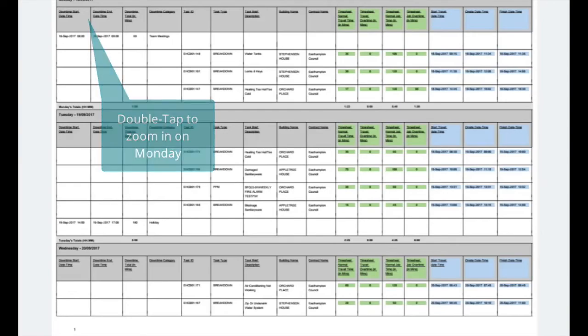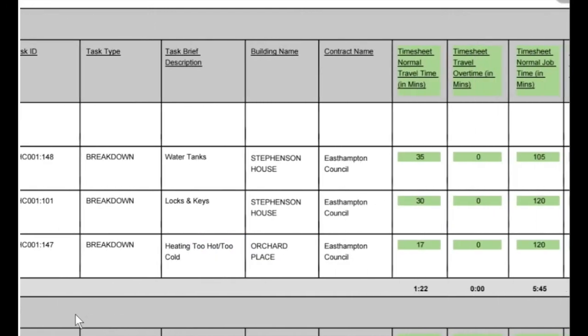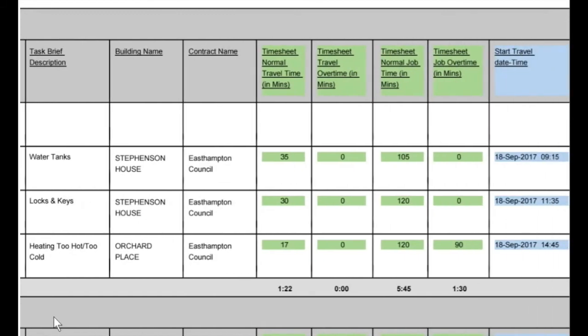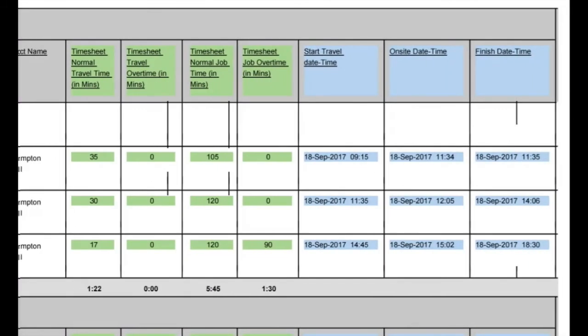Zoom into Monday. On Monday, you had a team meeting for 60 minutes between 8 and 9 o'clock in the morning. This is classed as downtime. You also worked on 3 tasks. Scroll to the right to see the times you spent on these tasks. The green columns are the timesheet times for the tasks worked on.